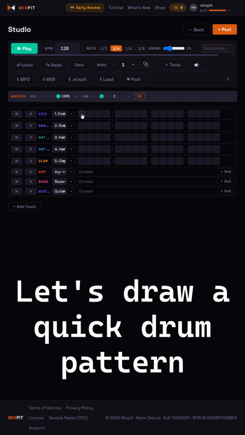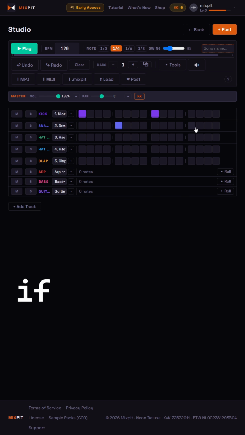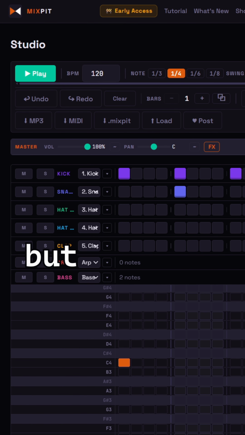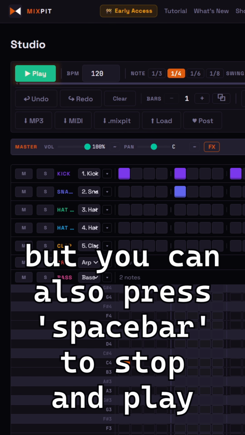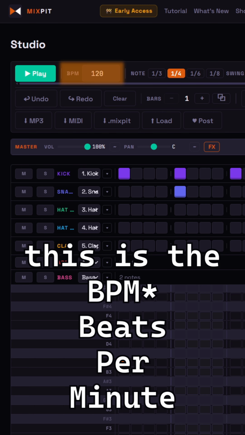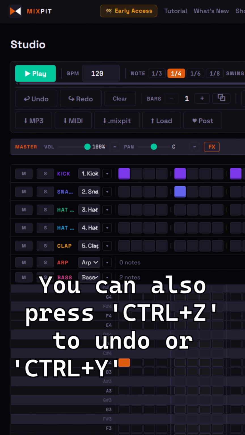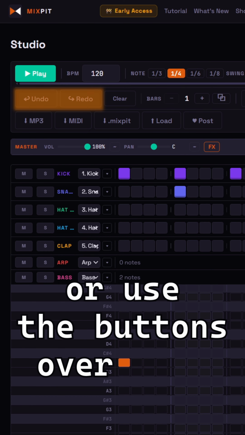Let's draw a quick drum pattern. If you click a step, you'll hear it, which you can disable over here. Here's the play button, but you can also press spacebar to stop and play. This is the BPM or beats per minute, which controls how fast your song is. You can also press Ctrl Z to undo or Ctrl Y to redo, or use the buttons over here.